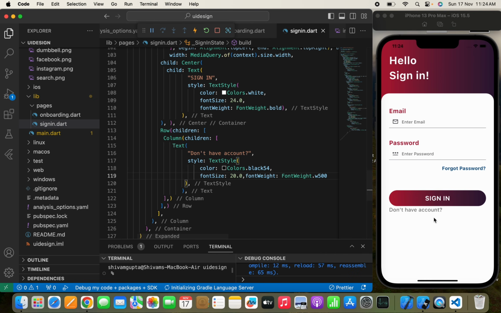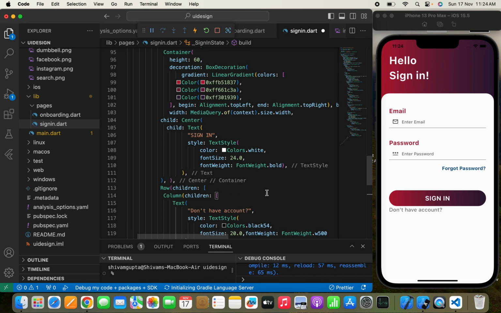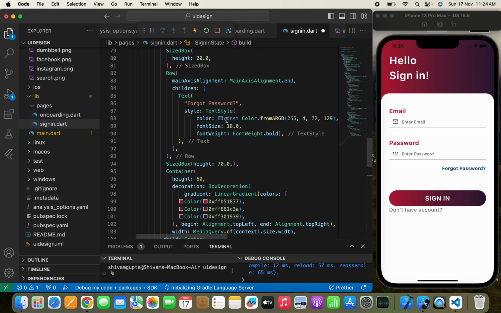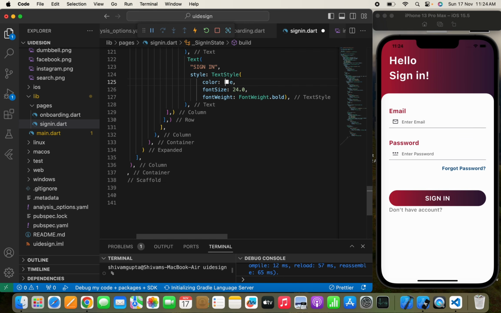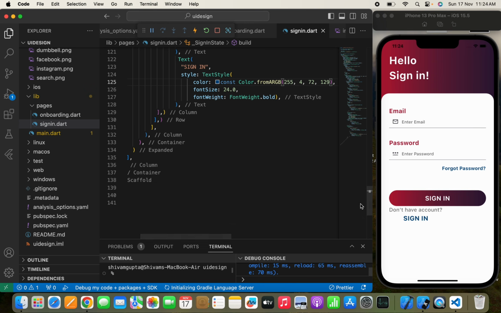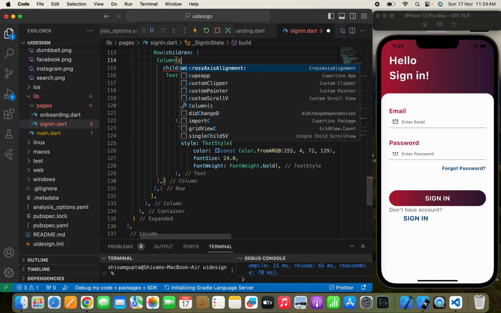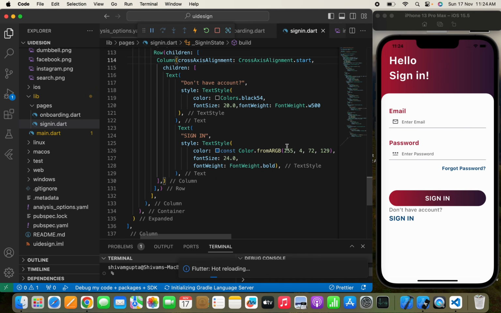Now we need to just show the text sign up. So I will copy this Text widget again. Let's copy this Text widget and we'll simply paste it over here. And here I need to simply pass in color. So I will copy this color, not this color. Let's pass this color. So we'll copy this color and we'll simply paste over here, something like this. So here you can see the sign in text. Now we need to align this text accordingly. So we need to simply pass CrossAxisAlignment.start, something like this.